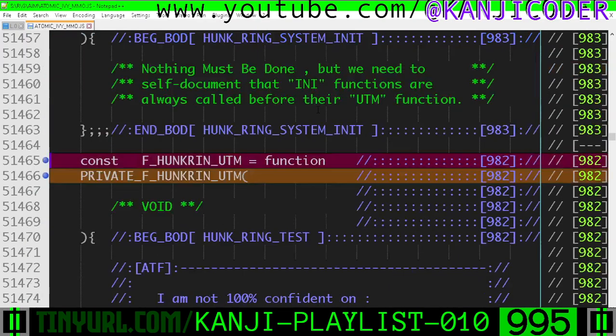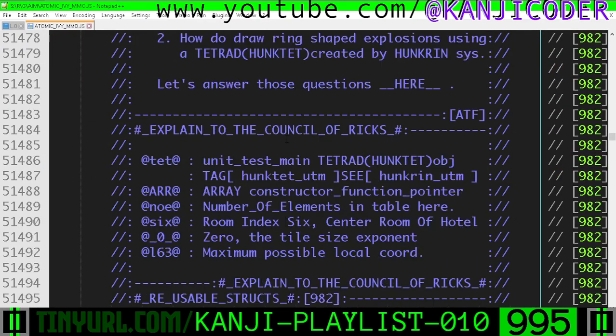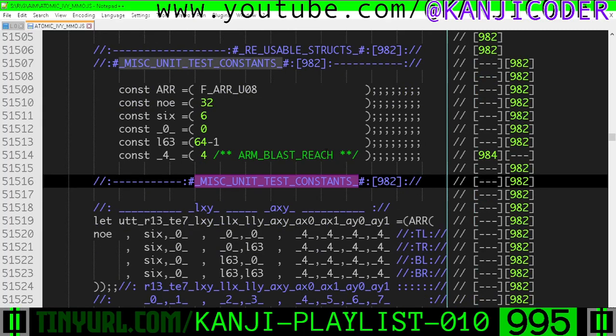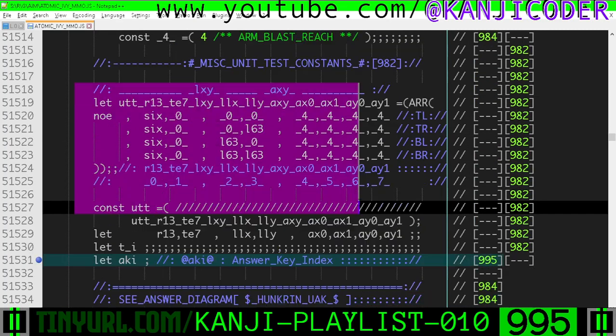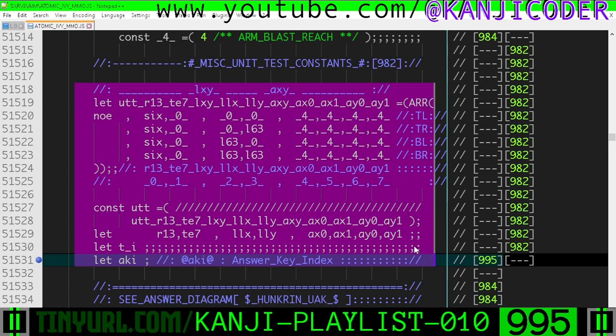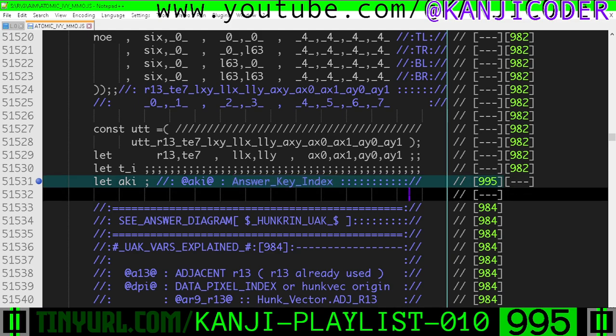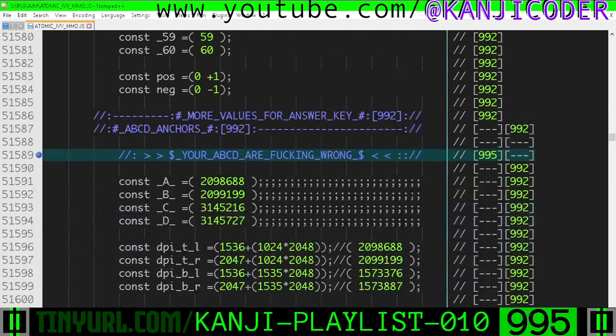Let's get going. The hunkering function section in hunkering unit test main. If we scroll down here, right beneath misc unit test constants, in this kind of unlabeled sector of variables, AKI right here has been added. Answer key index. Okay, scrolling down a little bit more, we have the ABCD anchors right here.